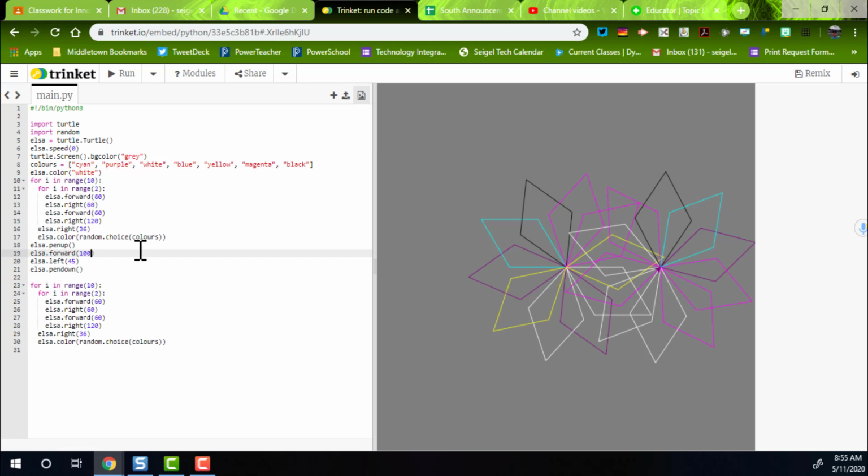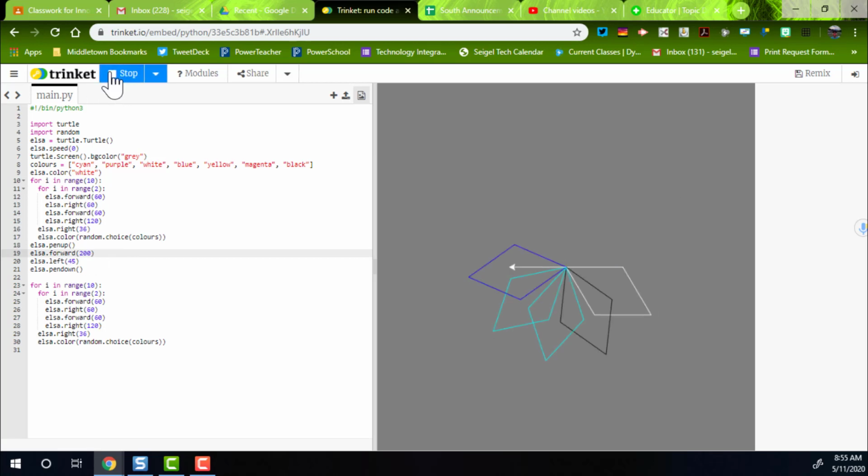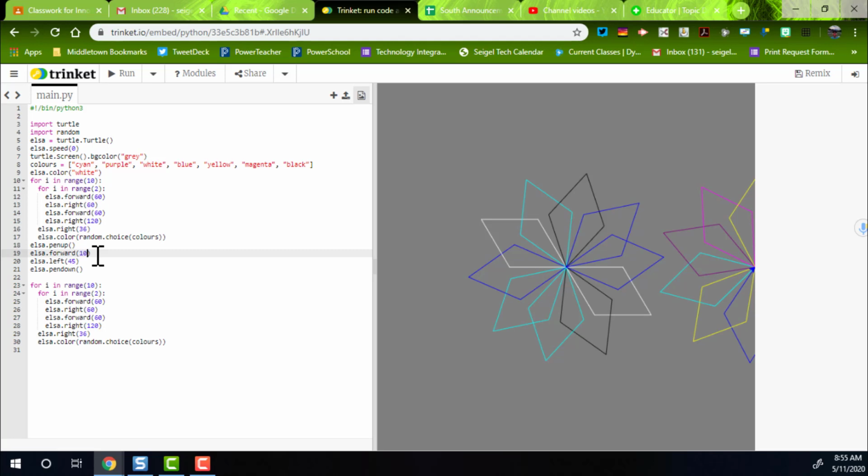So maybe I don't want Elsa to move 100. Maybe I want her to move 200 and then turn 45 degrees. Let's try this one. Okay, so that one's off the screen. That's going to be a problem because I can't see that one. If you think about this, you can make Elsa move in a lot of different directions.